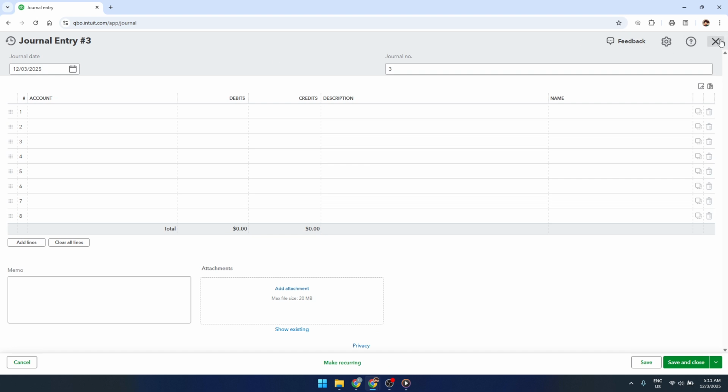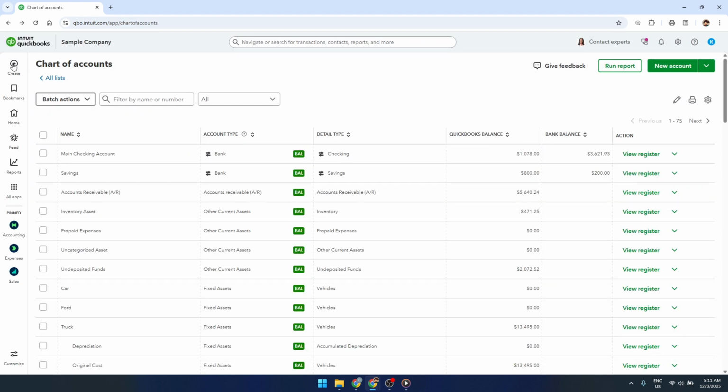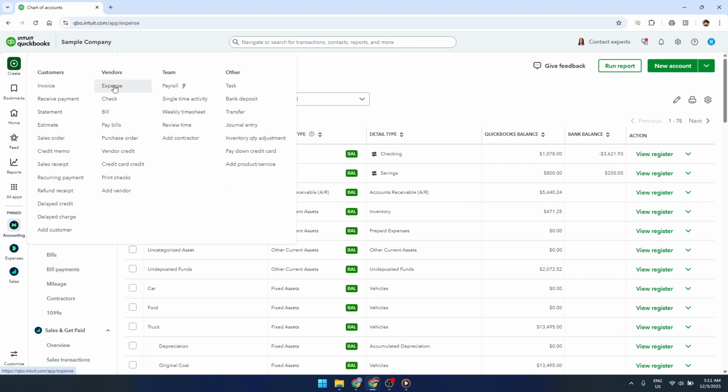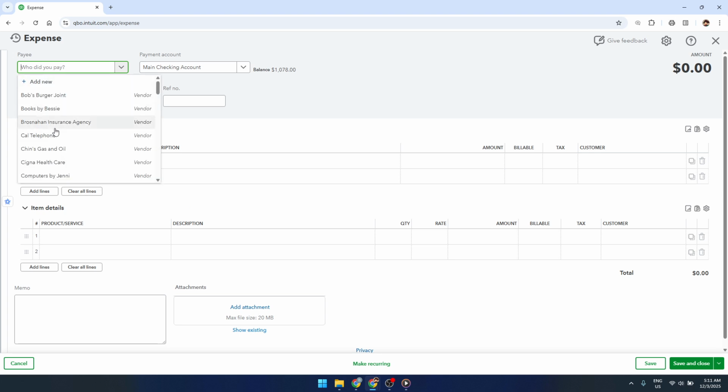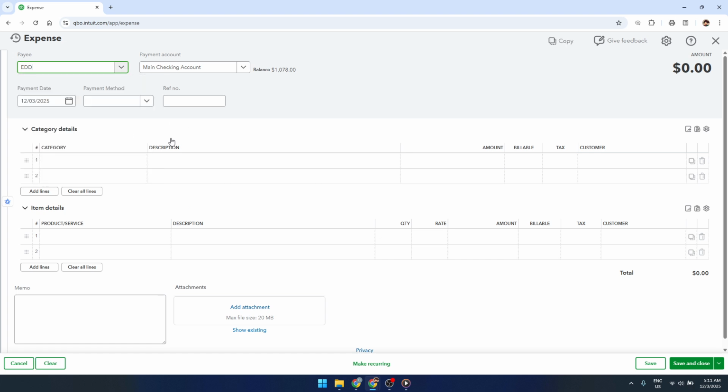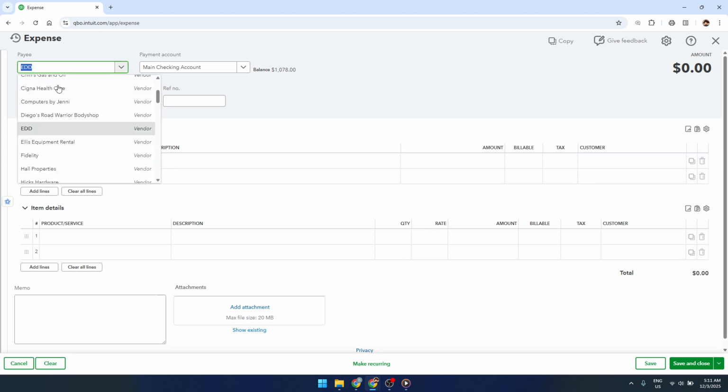If you purchase the vehicle outright with cash or from your bank, record it as an expense from the New menu. Select the vendor or seller, choose the bank account the money came from, and use your vehicle asset account on the expense line for the full purchase amount. This way, your asset, your cash, and your reports all stay accurate in QuickBooks Online.